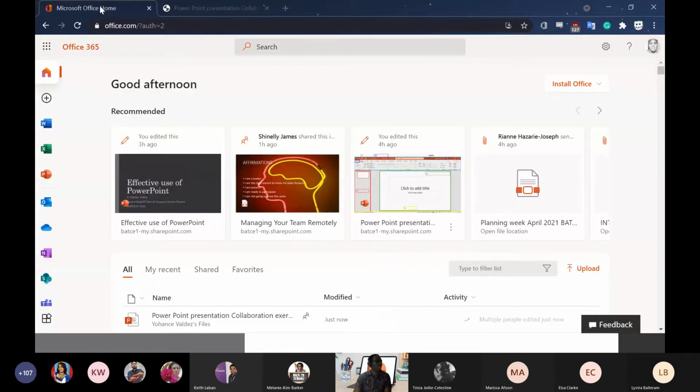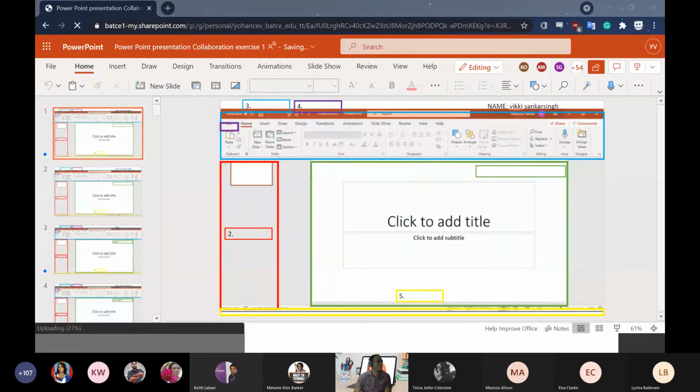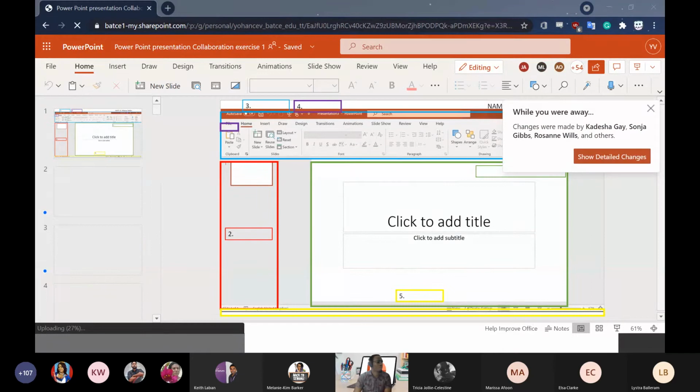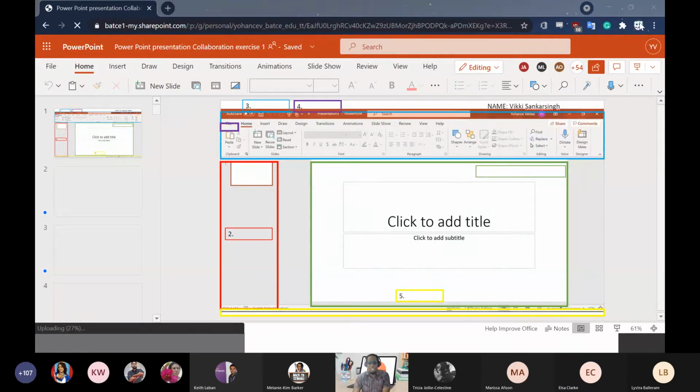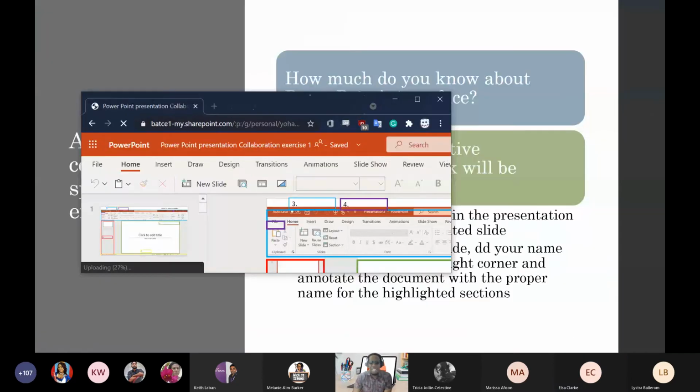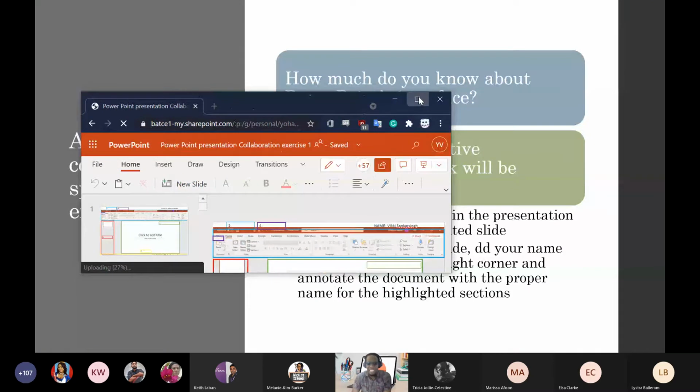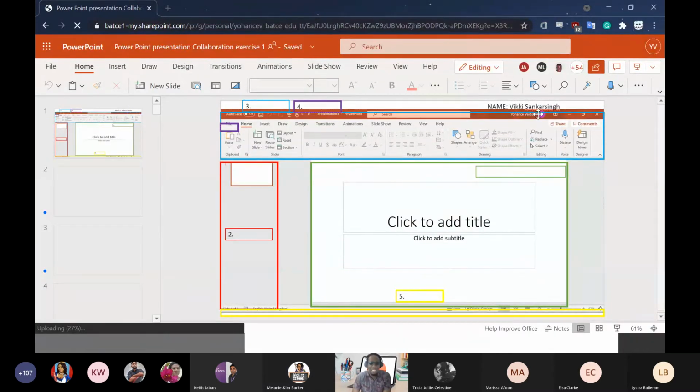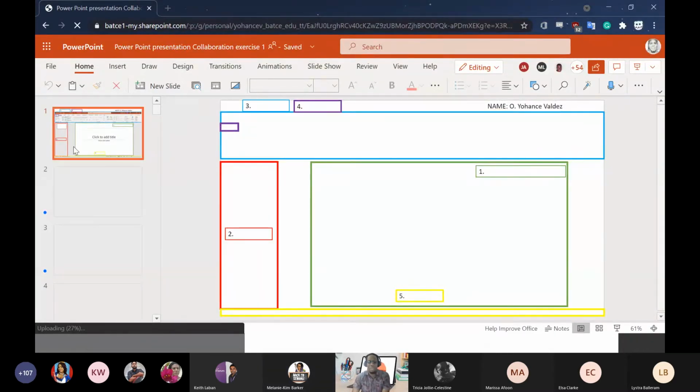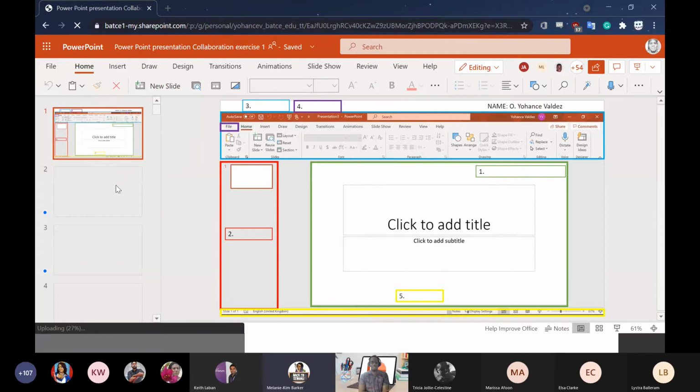For the most part, I see people have made changes to the document. I see that Vicky has, okay, and then I see my name go back to my own name on slide 1.